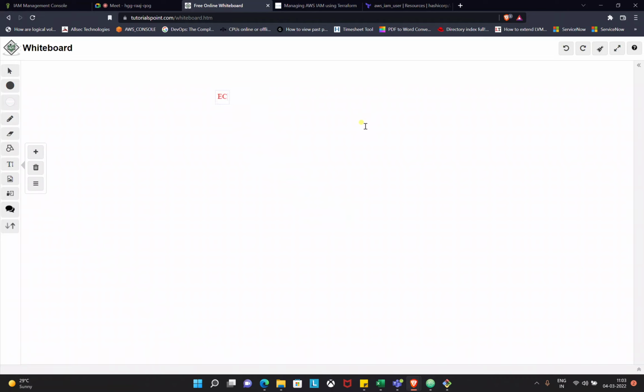So in EC2, the first main concept is the EC2 life cycle. Whenever you are creating an EC2 instance, you might have observed that it will start from the AMI first and foremost.